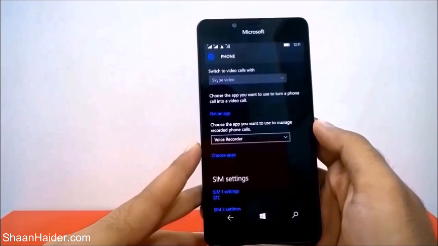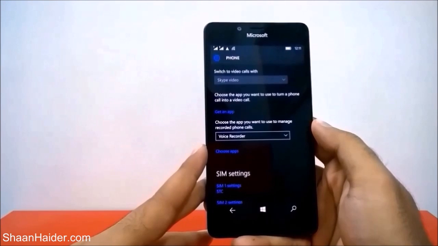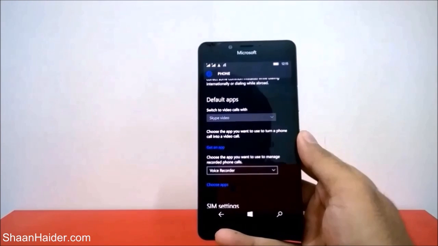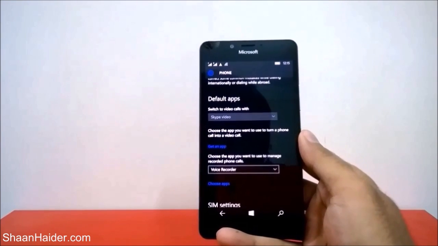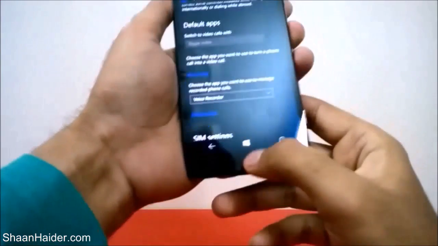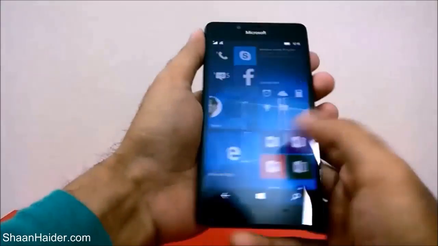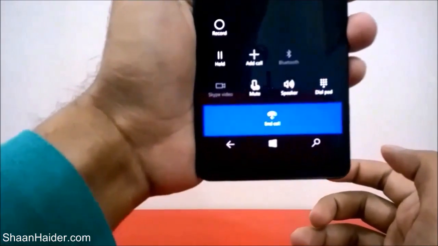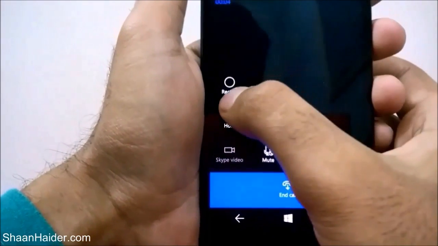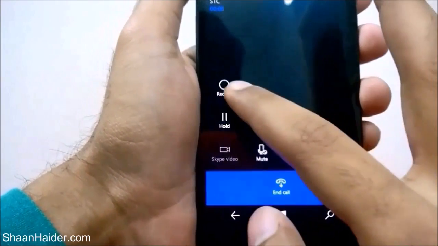And now let's make a call to this phone and let's see whether we are going to get the call recording feature or not. So now let's make a call once again on my phone and let's see whether we are going to get this option now to record our voice call. Let's wait for the call. Okay, so here we go. Now you can see that there is one more option added here called record, and if you tap on it the call will be recorded.